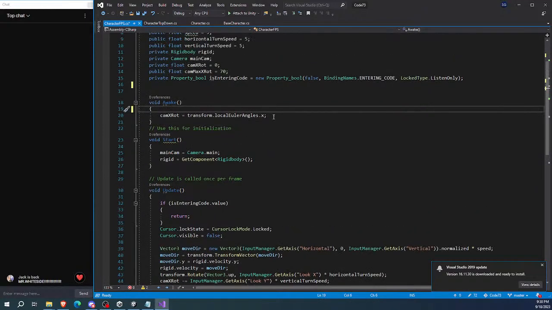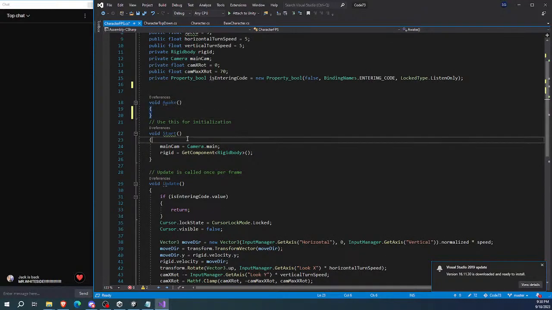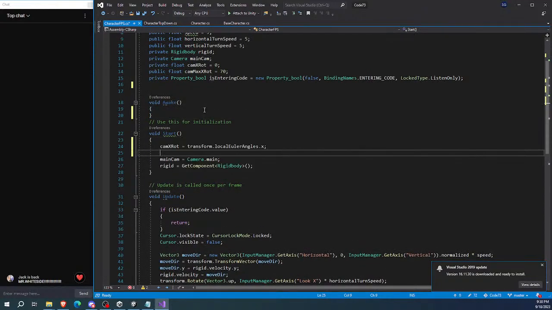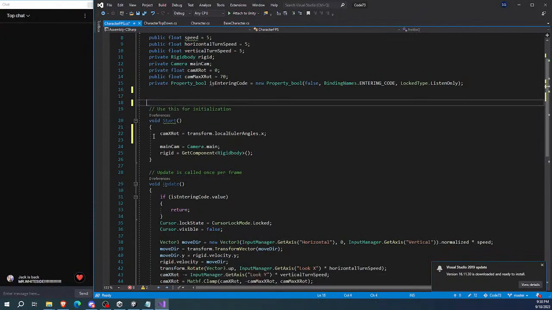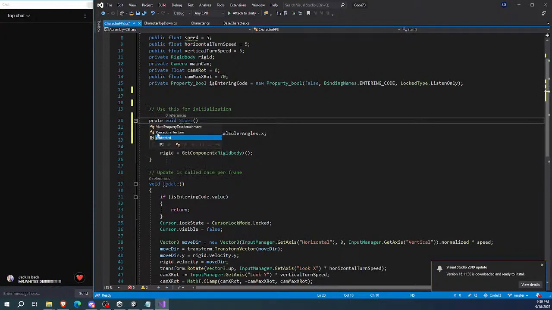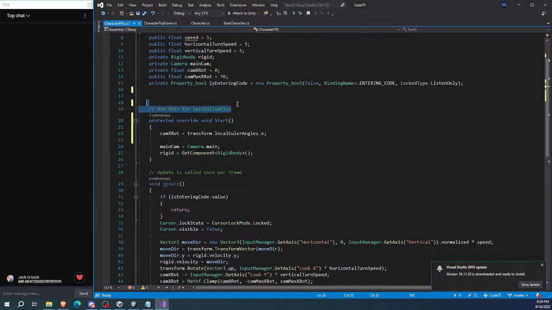I don't know why this needs to be done in awake. I can probably just do it here, which I will also do the whole protected virtual void start. No, protected override void start. Here we go. Okay.